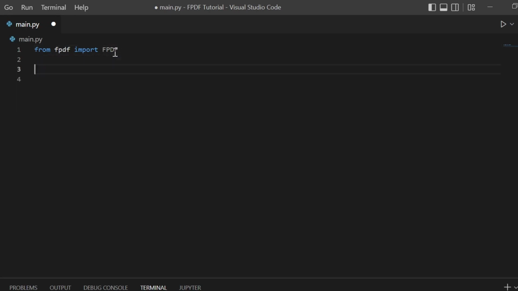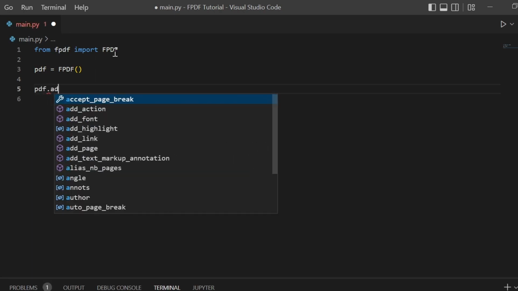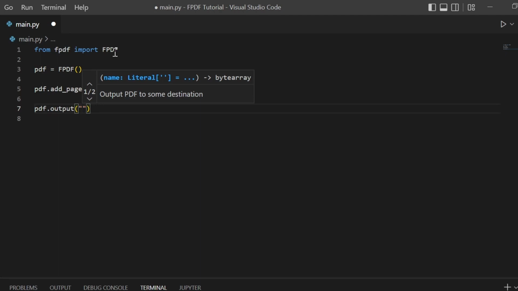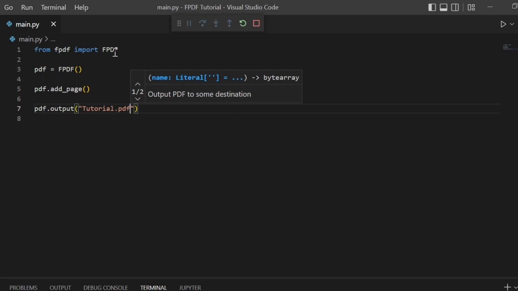First thing we have to do is to create an FPDF object. So we'll type pdf equals FPDF, and that's basically it. We also have to add pages, so pdf.add_page. And in order to save our PDF document, we'll have to type pdf.output, define a name. Let's call this tutorial.pdf. And then we save.